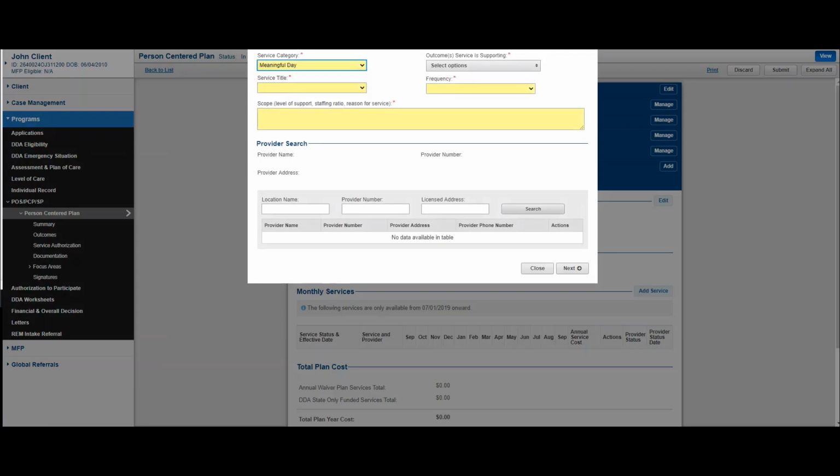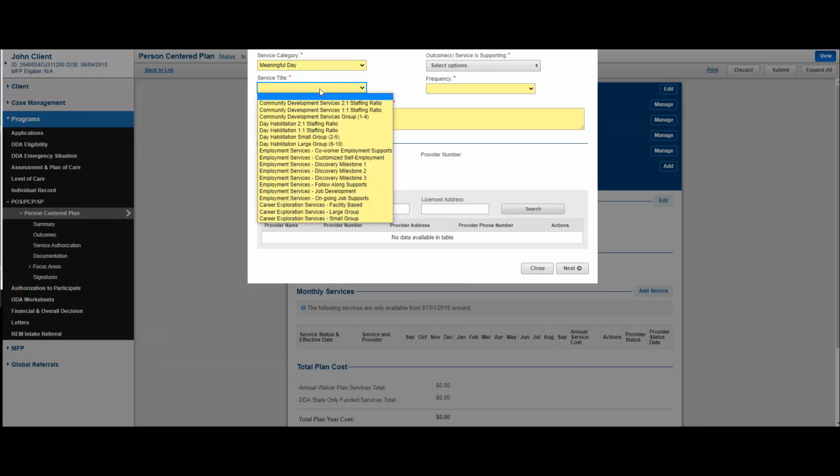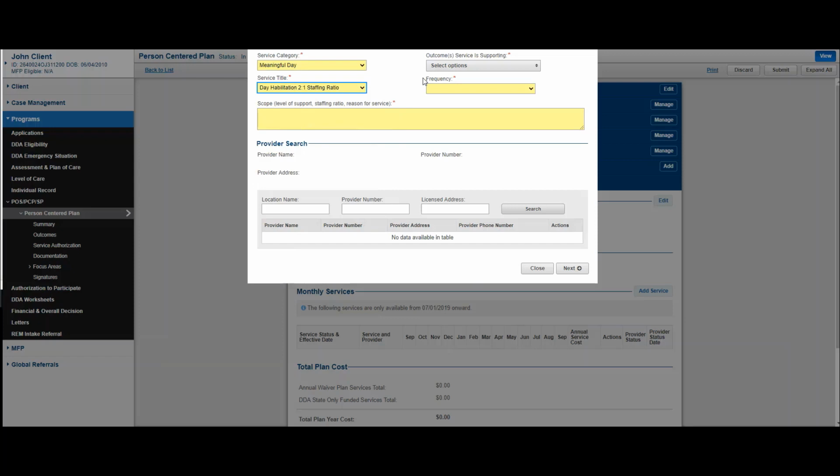The selection made under service category, which is meaningful day, will generate the correlating service types in the service title field. Select meaningful day for the services category and then select the correlating service title, which is day habilitation in this example, from the service title drop-down menu option. Enter the frequency and scope.